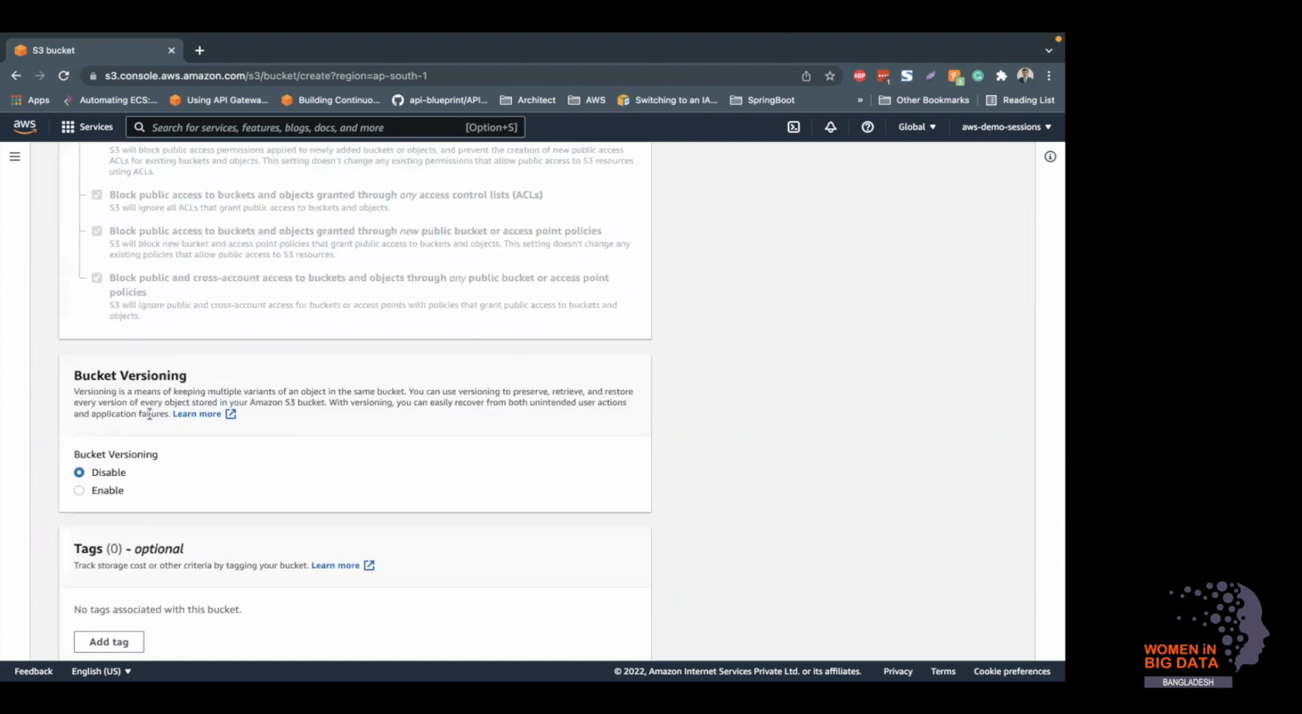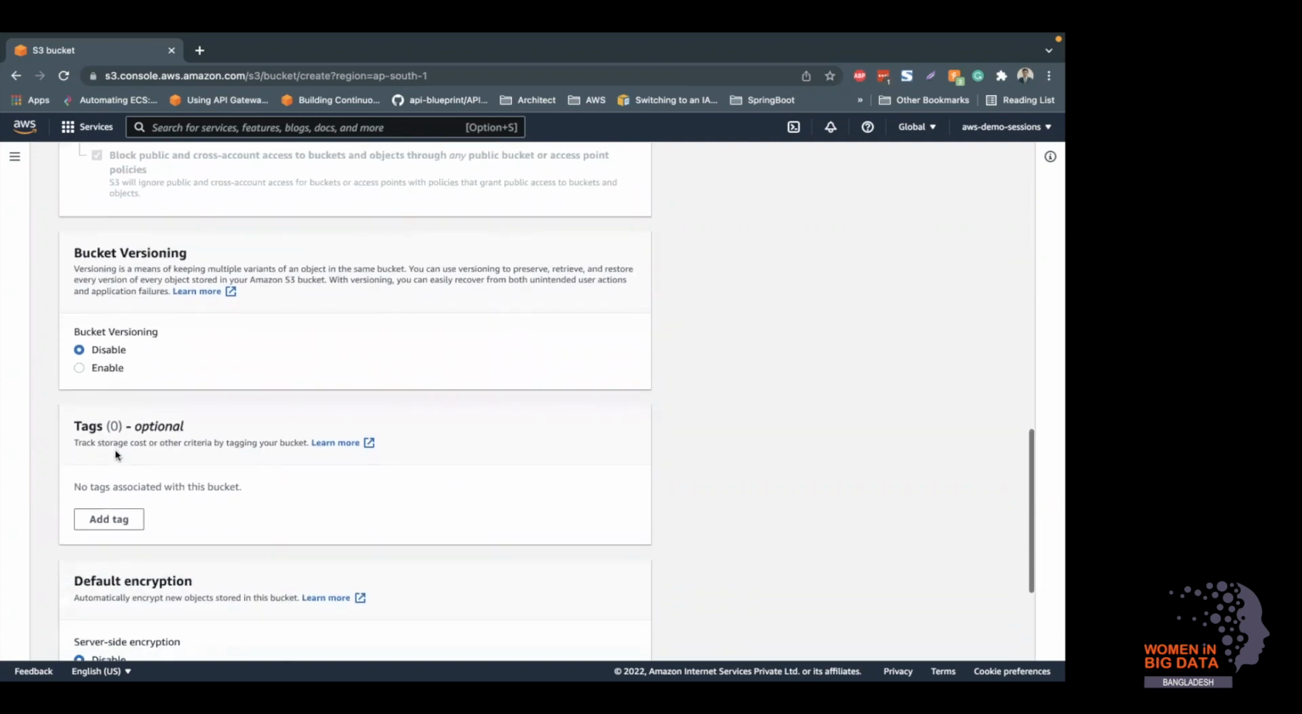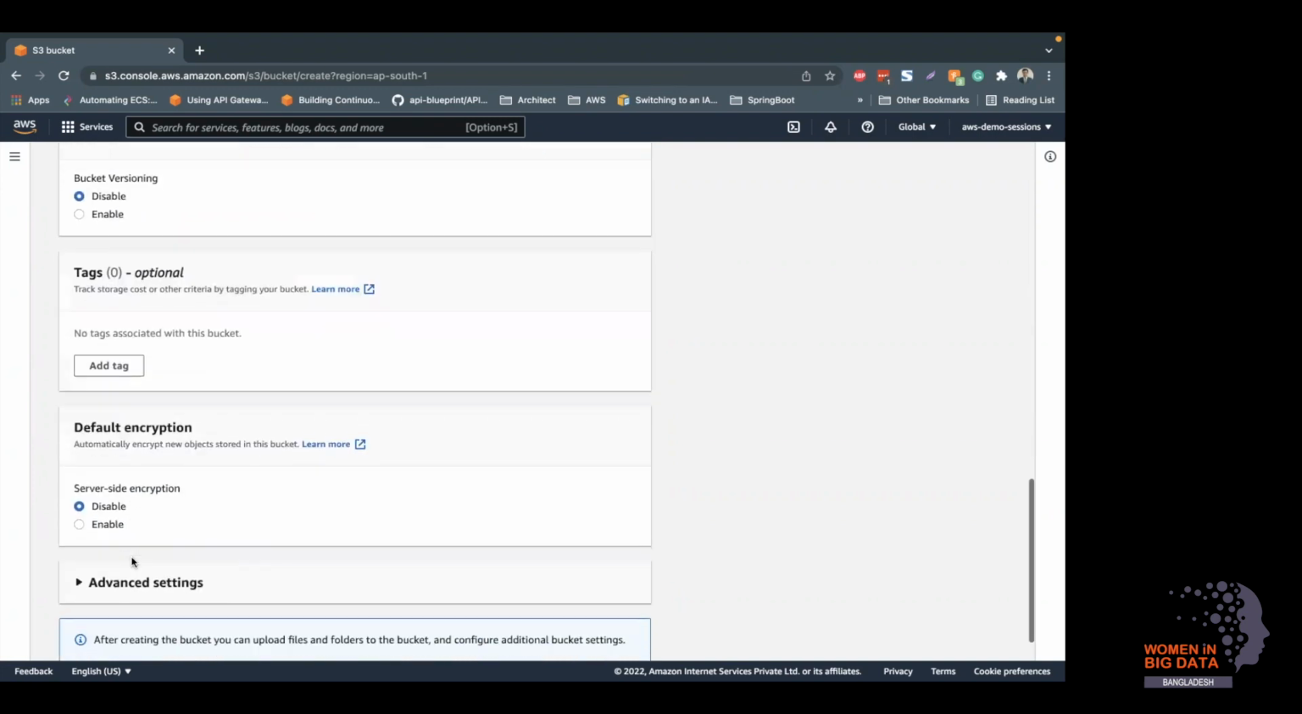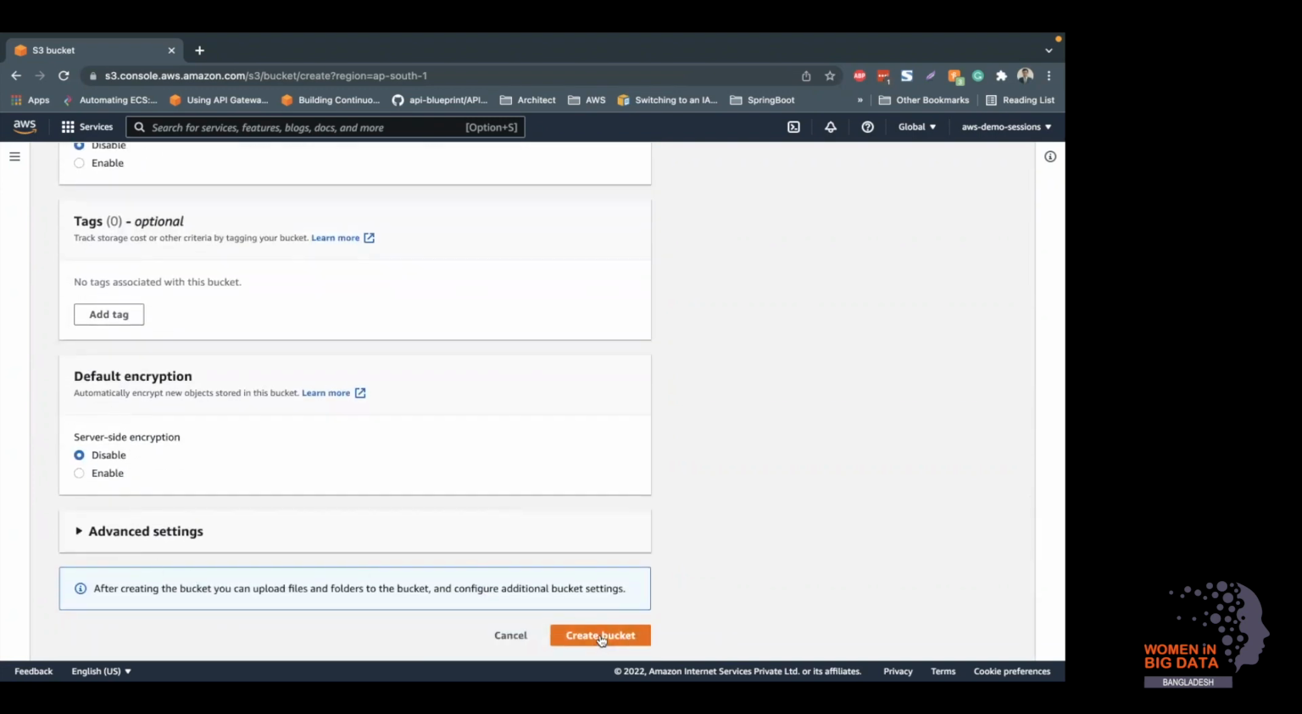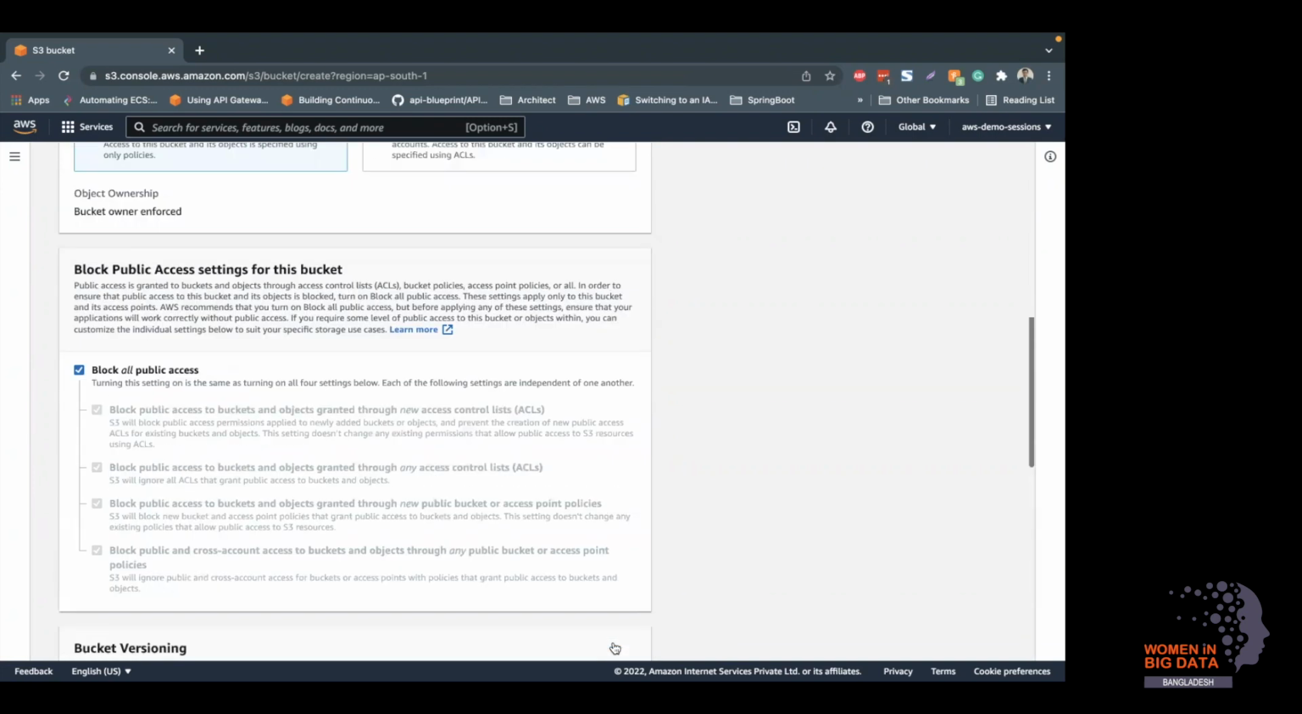Then you can also enable versioning. I won't enable versioning now; I will enable it later. You can tag it optionally, and you can enable encryption. So I'll simply go and create the bucket.